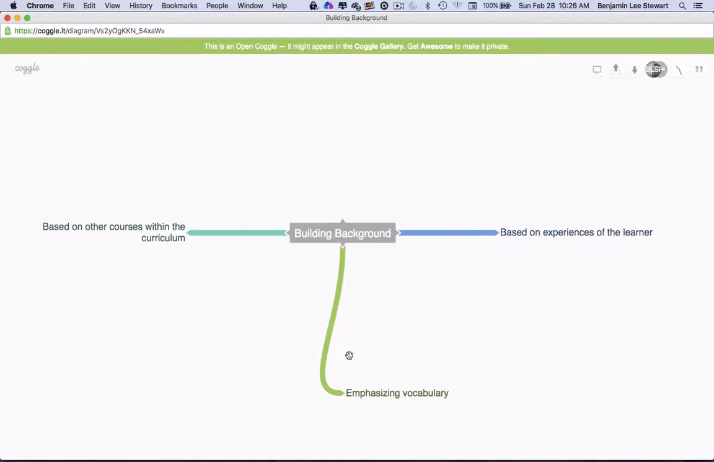And we could also look at building background knowledge in the sense of basing it on prior learning experiences the students have had outside the school environment. So this might include prior working experience, even prior learning experiences, but again, looking more in terms of outside the university.